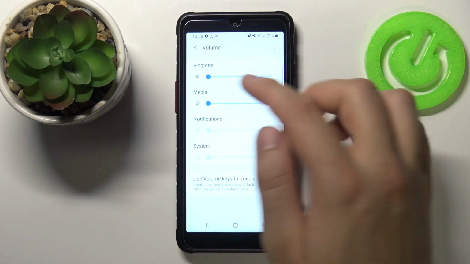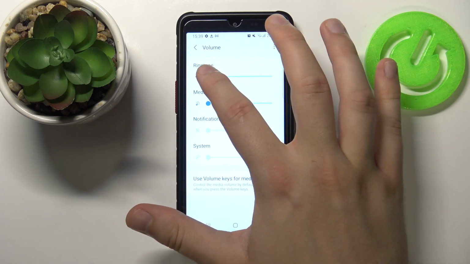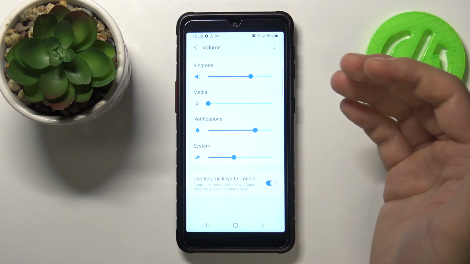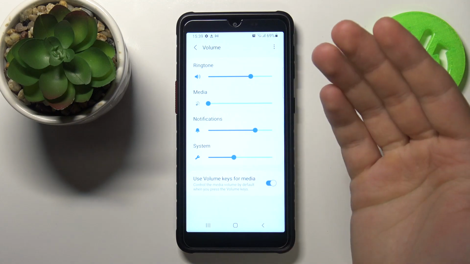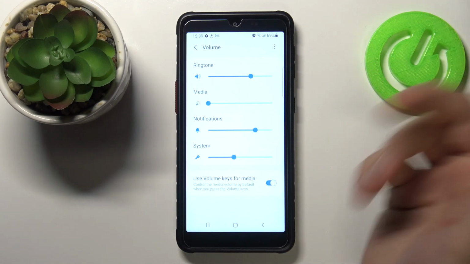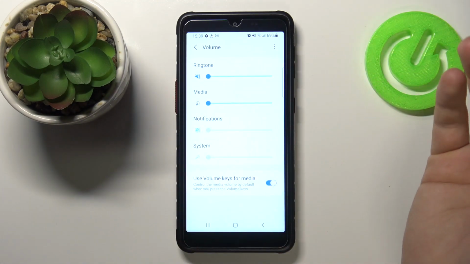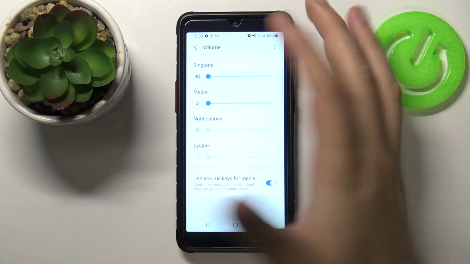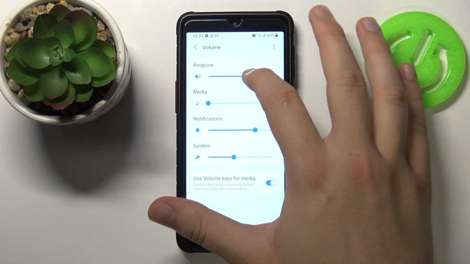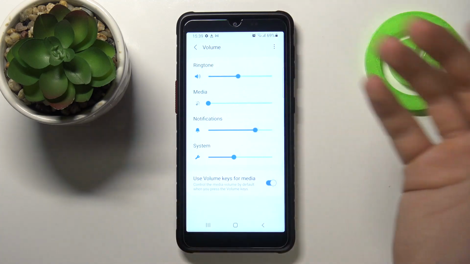So to enable your ringtone volume, just swipe with this dot on the right. As you can hear right now, our ringtone is enabled. If you want to disable, just do the same. You will feel vibration, and for sure, that's how you can adjust and change your ringtone volume in the smartphone.